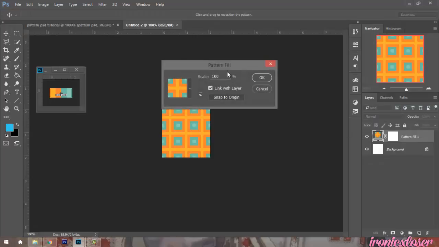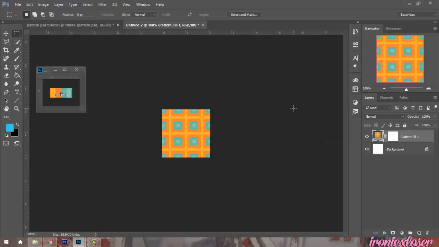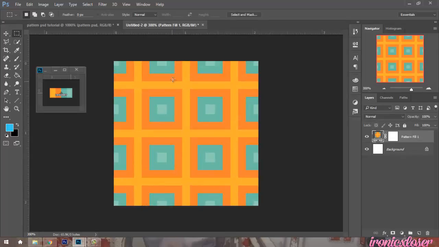Now, if it's too big for you, you can always use this scale here and just make it a bit smaller to your liking, like so. But this is how you make a pattern PSD. You can do this with various shapes. I just used a cross pattern, which made boxes.